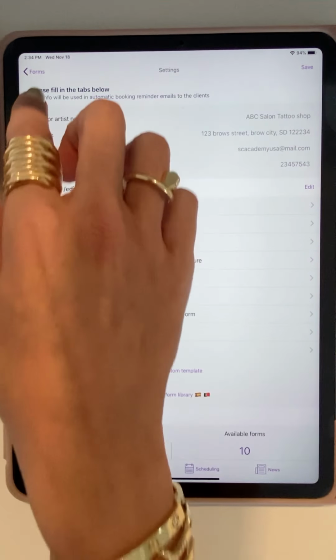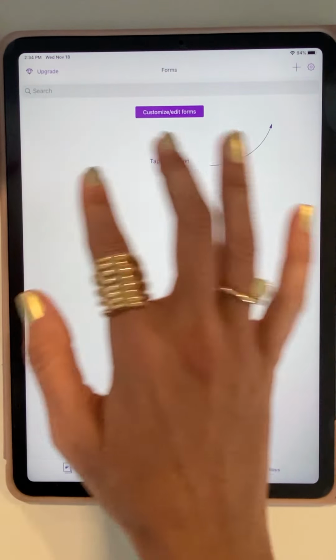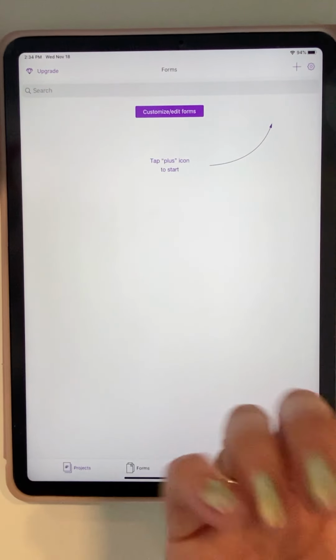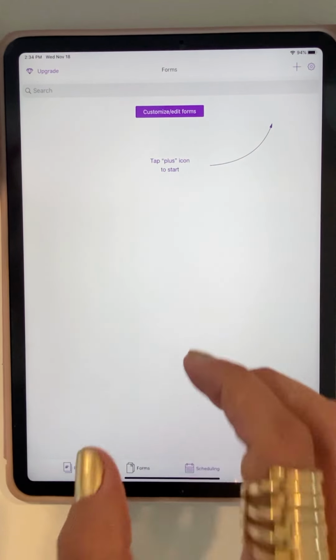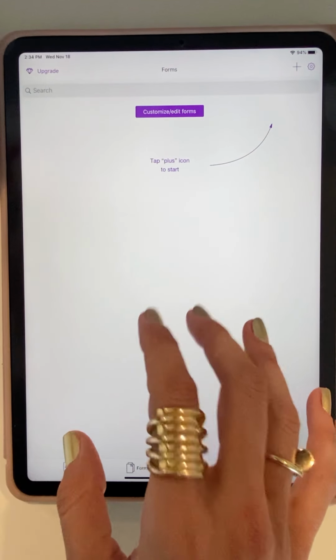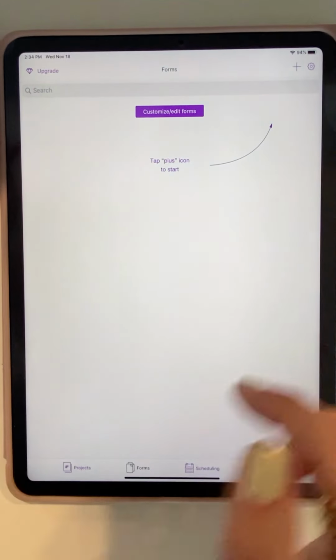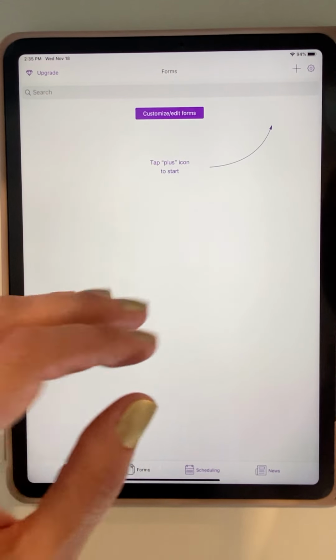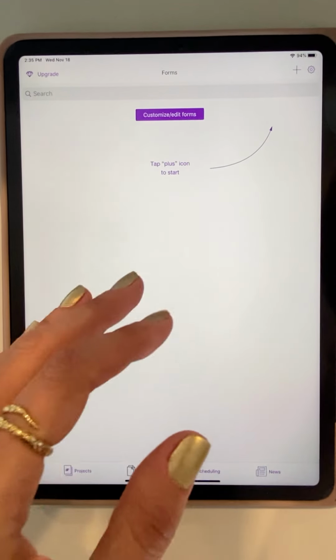Okay, so you have your business filled out. Go back to forms. This is blank still, right? You don't see anything. Why don't you see anything? Because when your client comes in, let's pretend you have your first client coming in, you want to add a certain amount of forms for your client to fill out, okay?